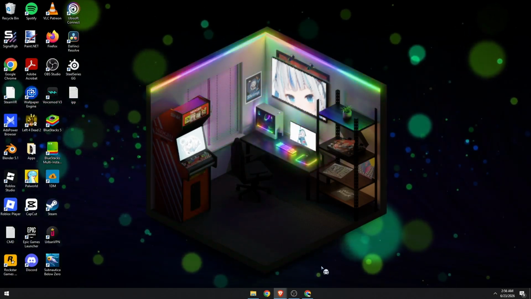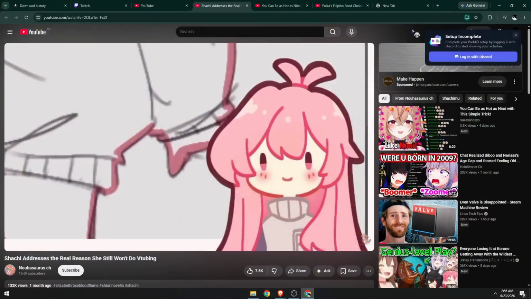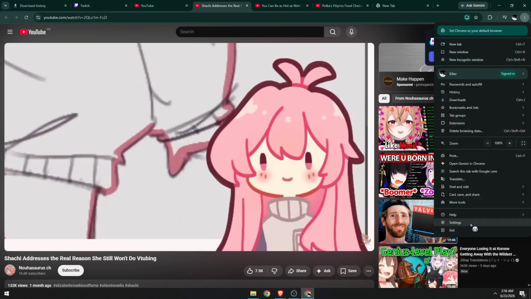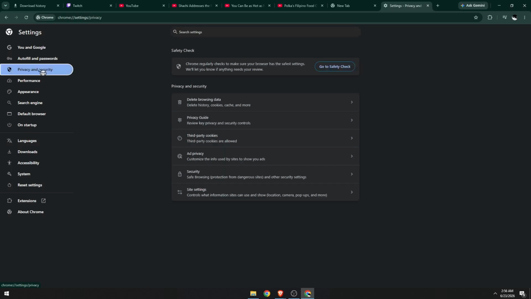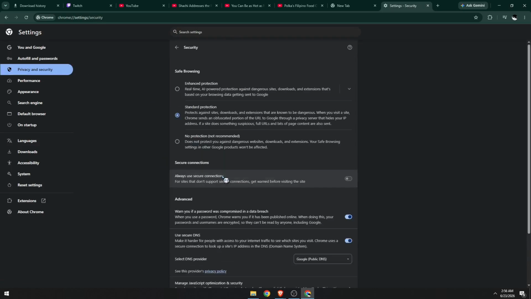Let's begin. First, open up Chrome, and from here, I want you to click on the three dots over here on the top right portion of your screen. Then go to Settings. From here, go to Privacy and Security on the left panel. Then simply click on Security.